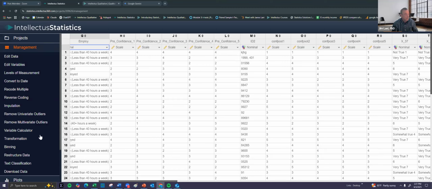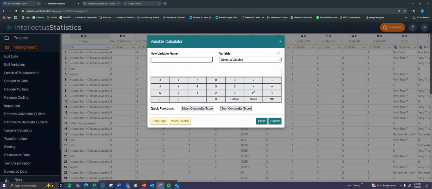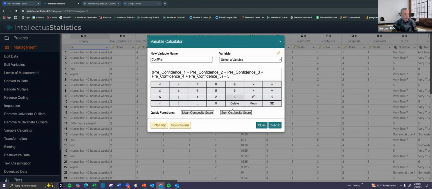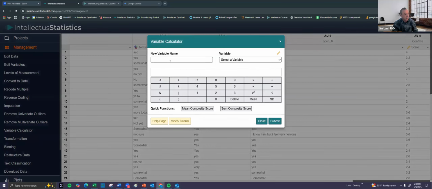We're going to create a composite score for those. So, variable calculator. I have confidence pre. I like mean composites because I know what a 4 is, that means almost always confident. So here's my pre-confidence average. And then I'm going to do a post-confidence average.